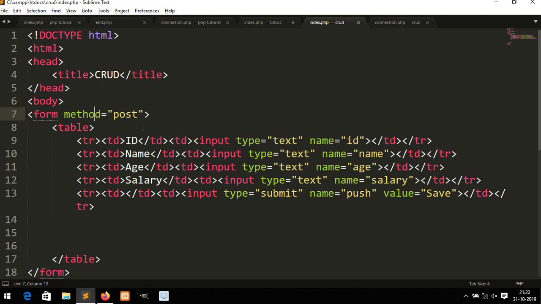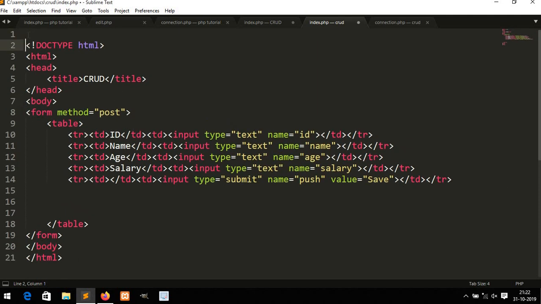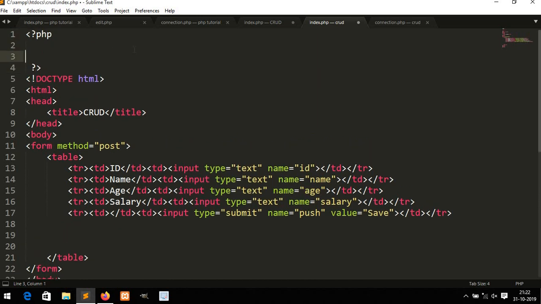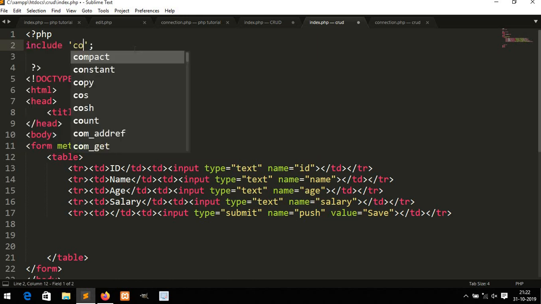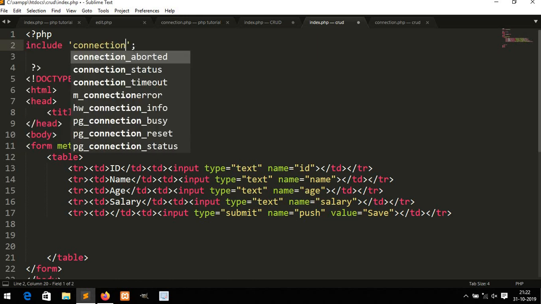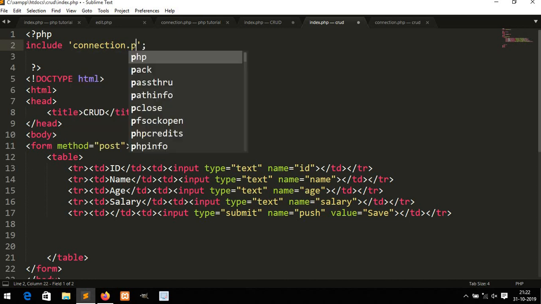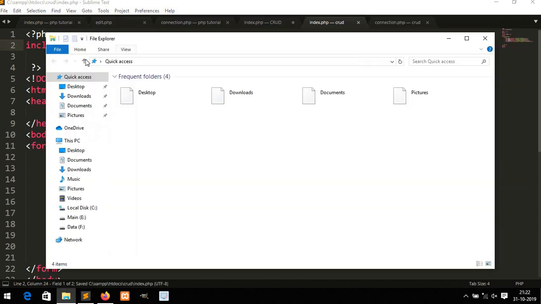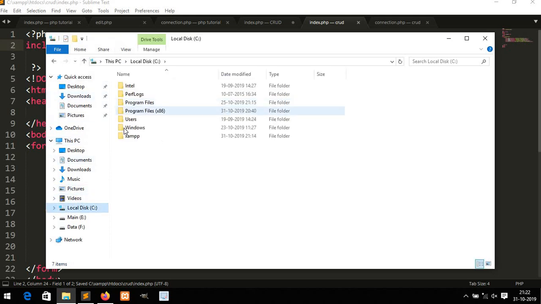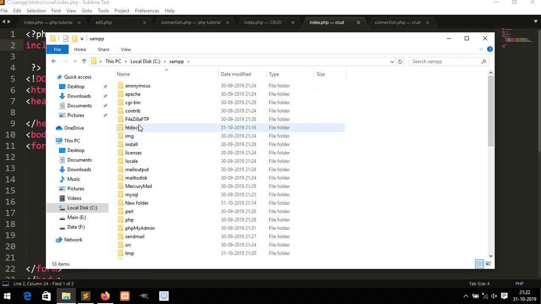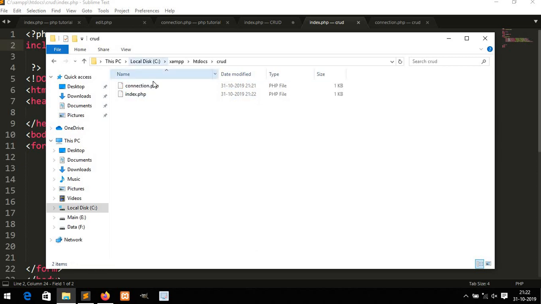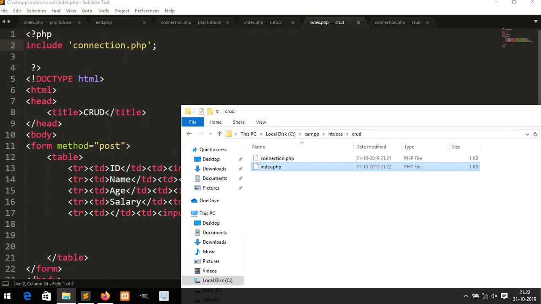To save here, first this is just a designing script. Now on the above side we pass here PHP, and first of all we include our connection file. So friends, this file is in this folder. This is my folder which I create now, htdocs CRUD. This is my connection file, this is my index file. Both the files are in same directory. That's why we pass here include and connection.php.